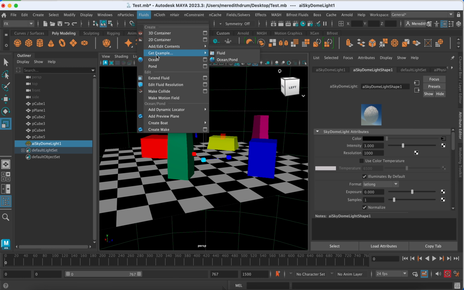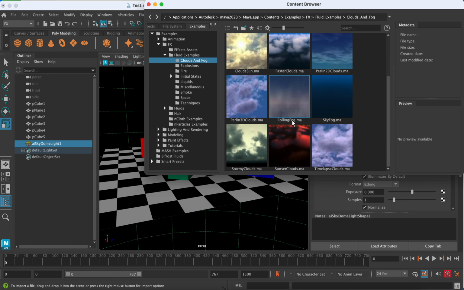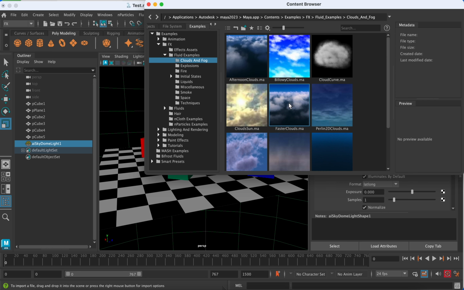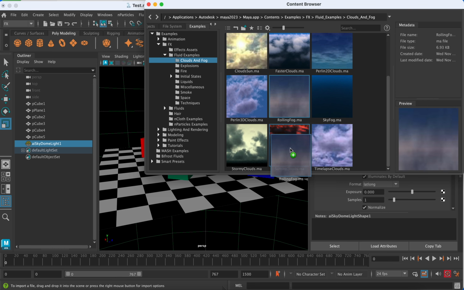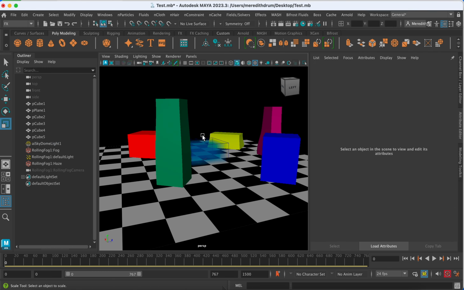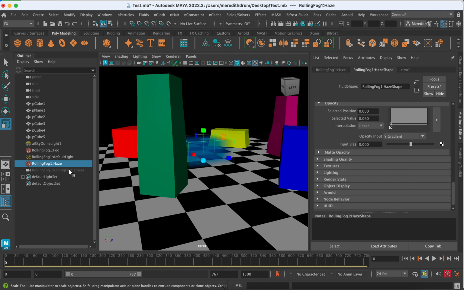And I find it pretty easy to just go to the examples and then you can play around with the settings of those examples. So just go to fluid example, and you can play with all of these. There's some different kinds of clouds and fogs, but I really like the rolling fog, which just kind of sits in the middle, kind of sits on the ground. So middle mouse click and hold and drop it in your scene. And you see it's fairly small compared to my other scene stuff.